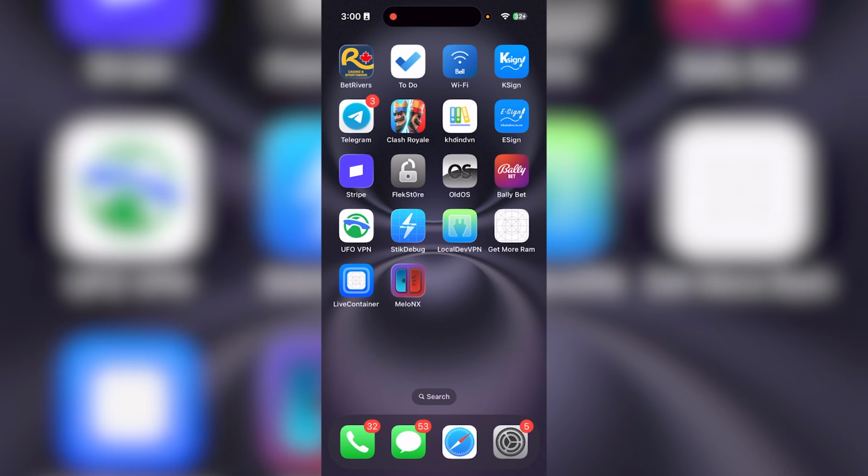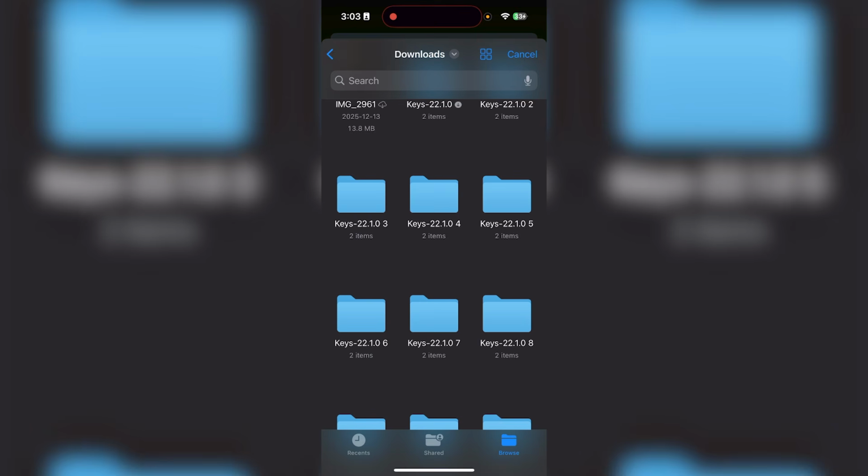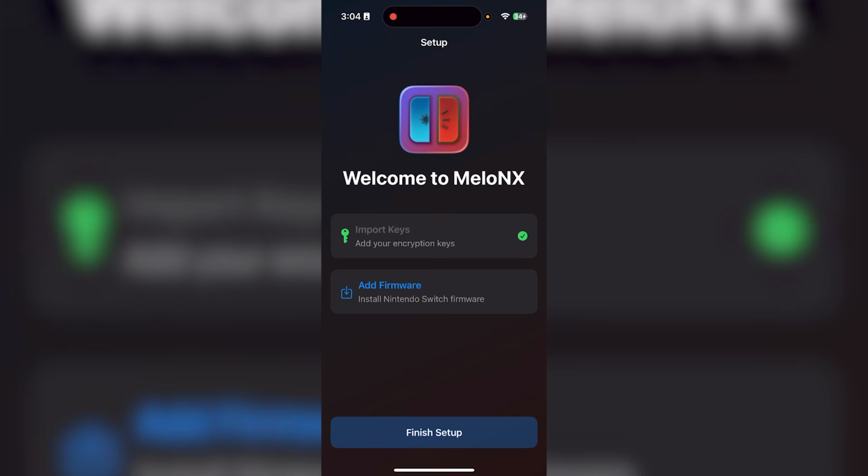And once you guys have successfully re-sideloaded Melo NX, just click on the Melo NX app here. And now what we need to do is just add our encryption keys and firmware using the file picker inside Melo NX. So for your import keys, just click on that here and just locate your encryption keys and make sure that they are in fact unzipped and in a folder. So just click on any one of them here and then click on your prod key and your title key together and then click on open. And then you guys will just see a check mark here confirming that you have imported your keys.